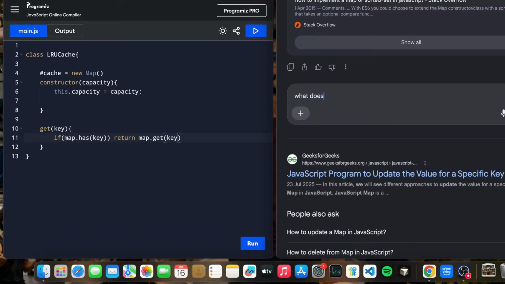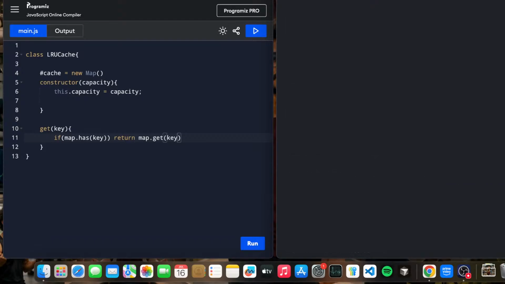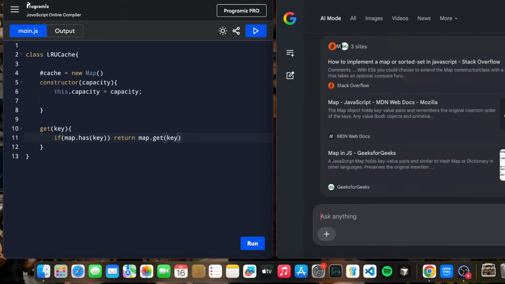What does this sentence mean? Explain it in a simple way and in a concise response. What is the sentence? Yeah, this is the sentence. Okay, so let's just understand.